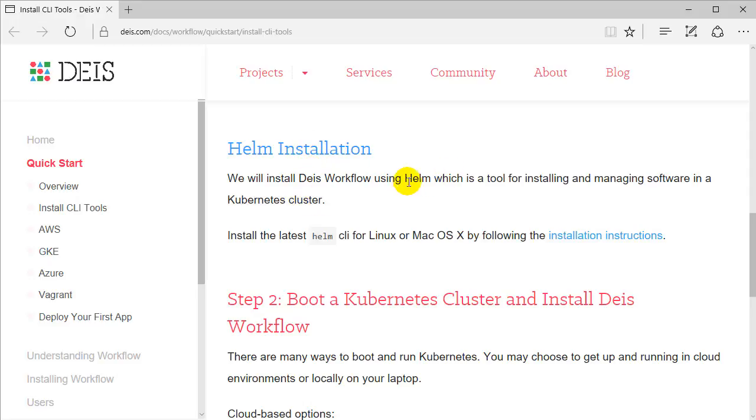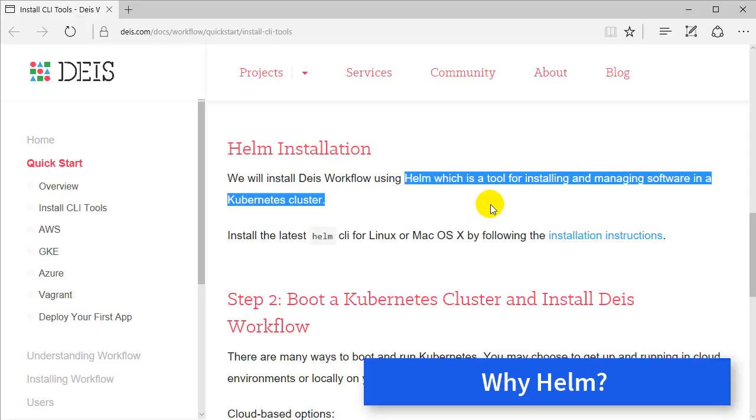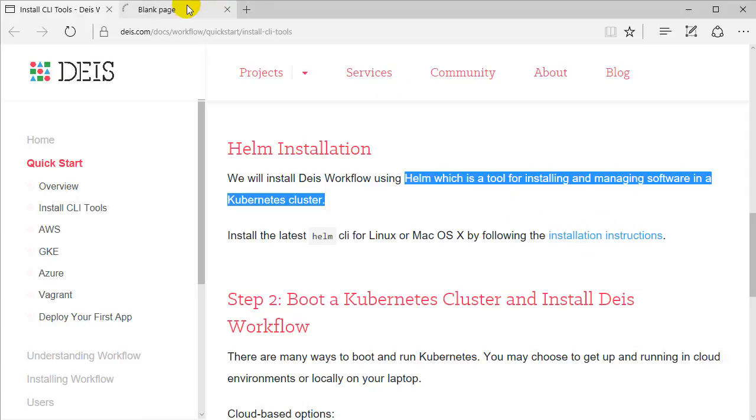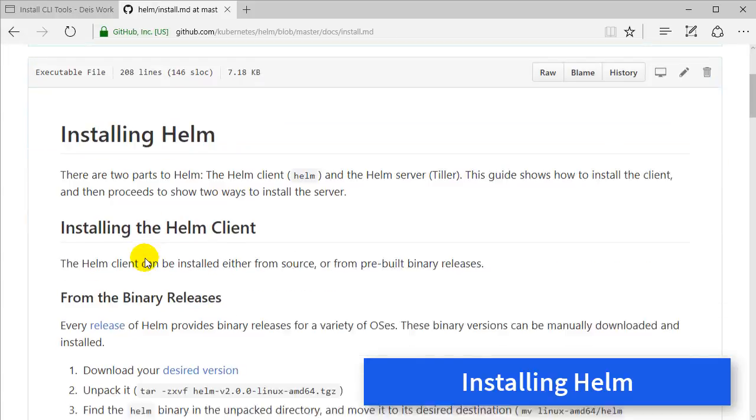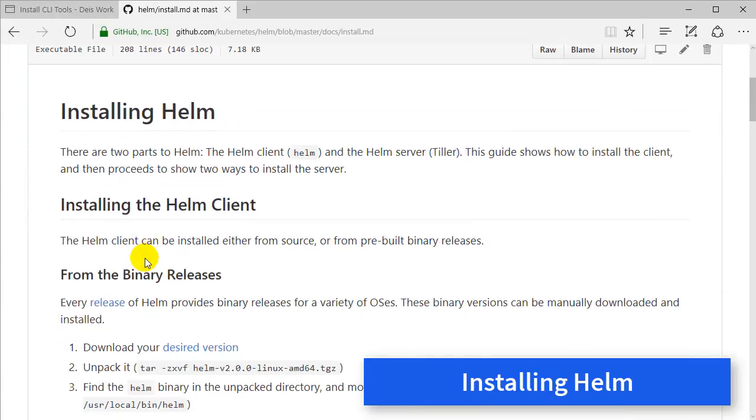So we're going to install Helm here, which kind of helps give the functionality to Deis workflow. So let's go ahead and do that as the next step here. Go ahead and check out the installation instructions here. And at this point, you can see the install page. We're going to kind of click Installation Guide here, go down a little bit, couple quick commands here.